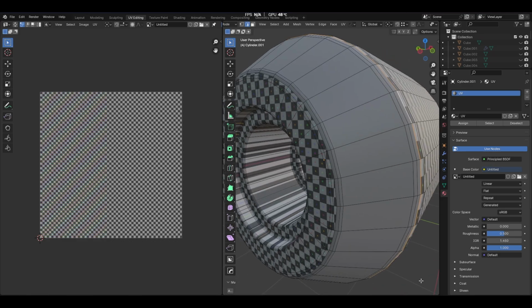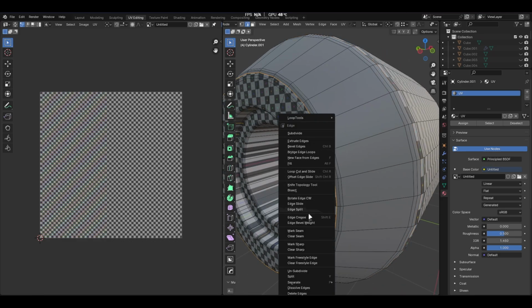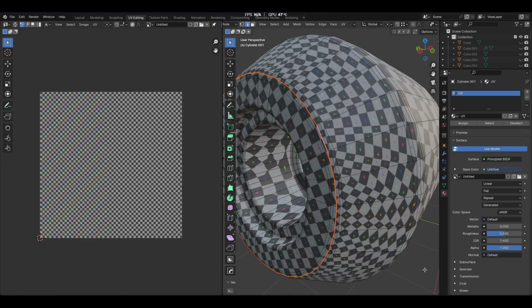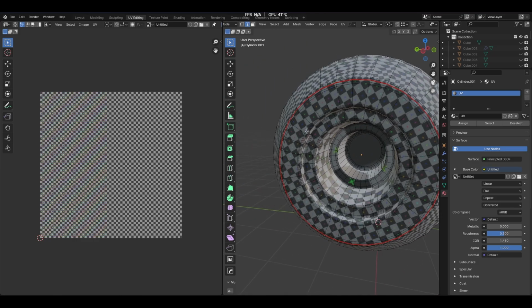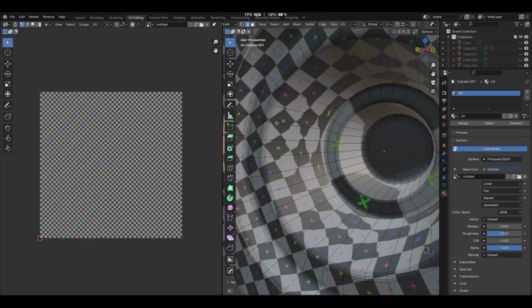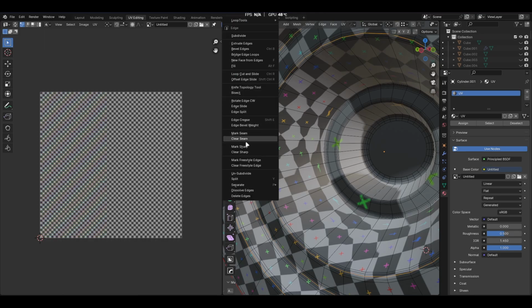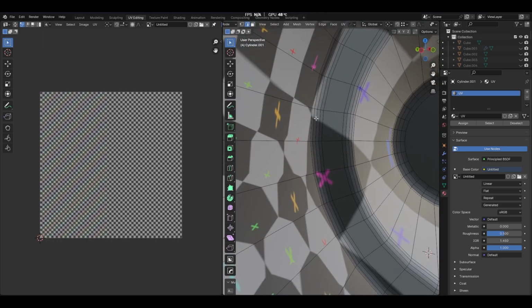Now, I'll select these edges here and then right-click and select Mark Seam. You can see it automatically gets unwrapped. Let's do the same here as well. So basically UV unwrapping is not a hard process, but it's the most boring process for me. And you will automatically develop the idea of where to put the seams on your model just by practicing it.